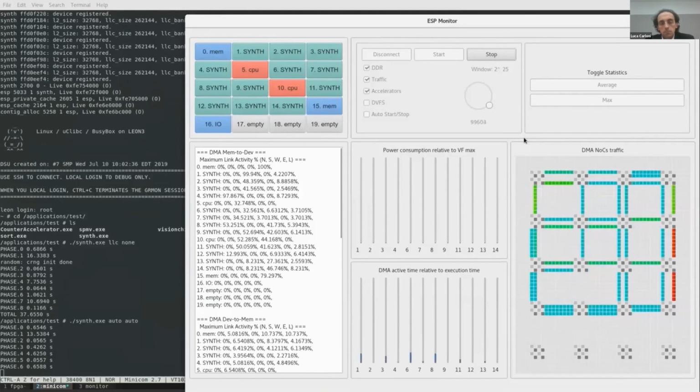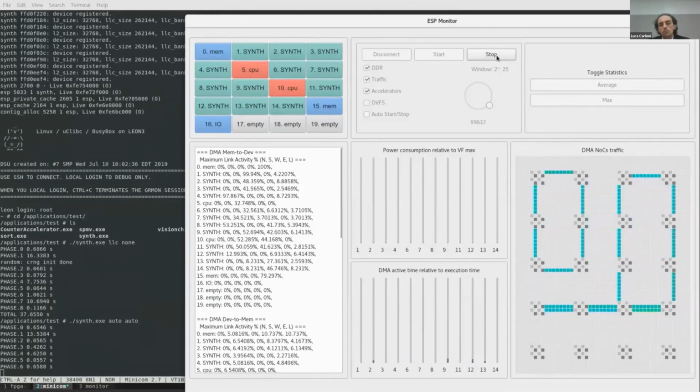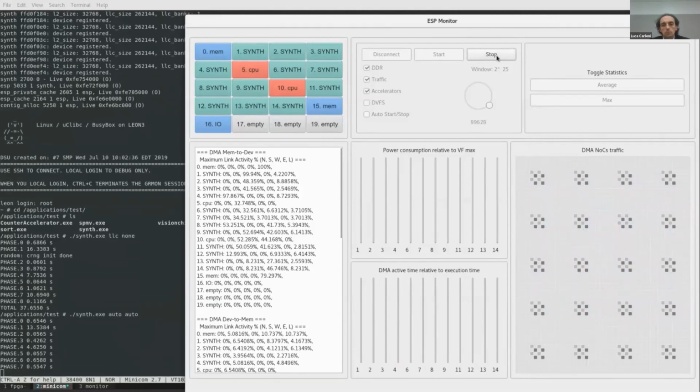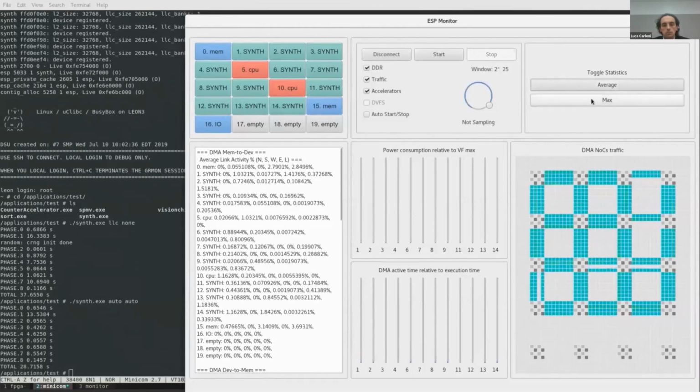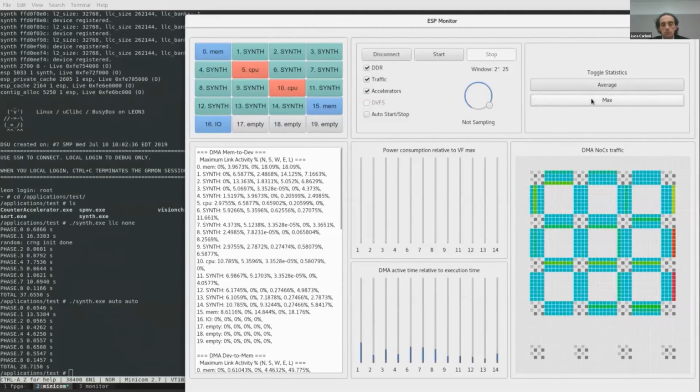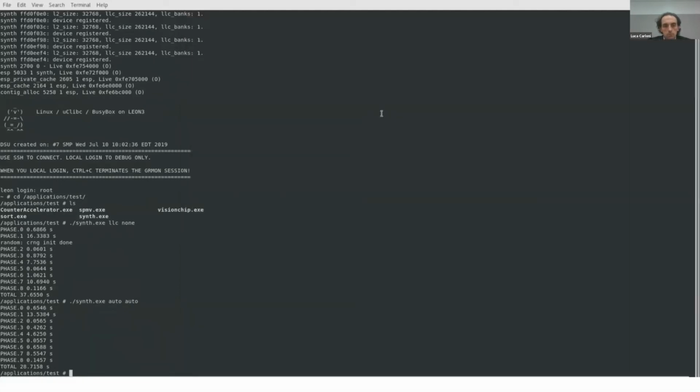And we can also notice how many more NOC channels are used and that the traffic is spread out more evenly across the SoC. We can now look at the average and maximum NOC traffic, and we see how it's really spread evenly across the SoC.